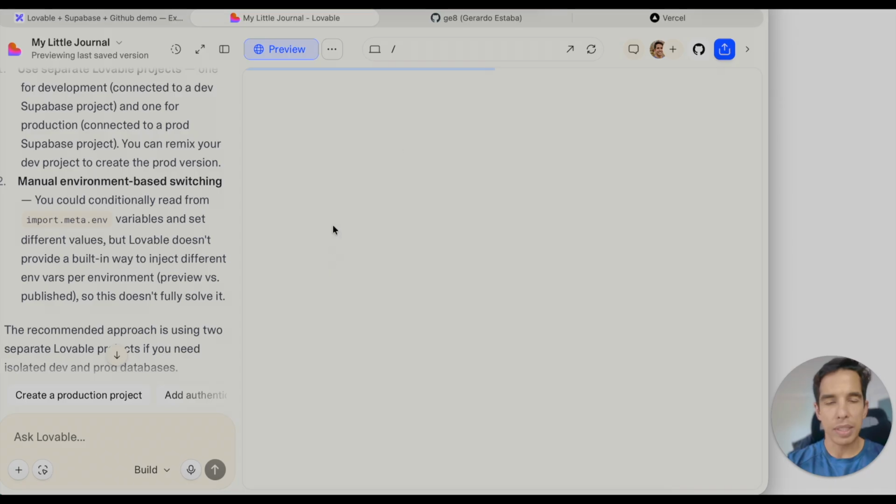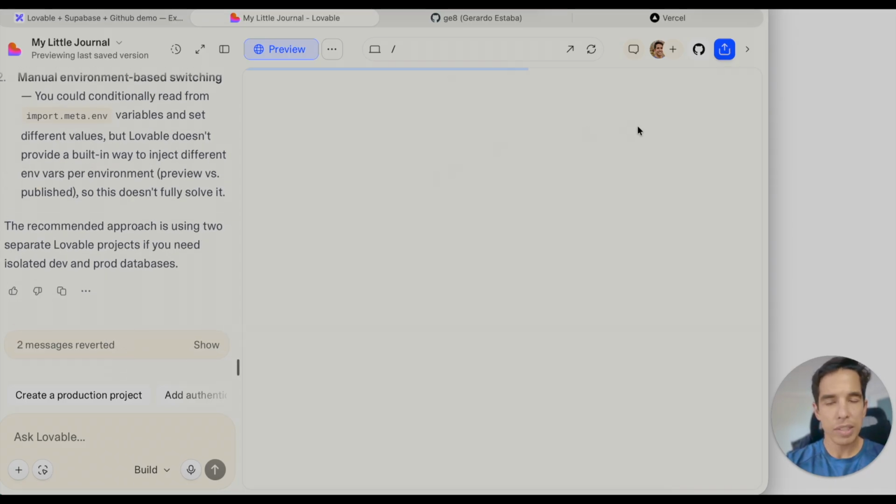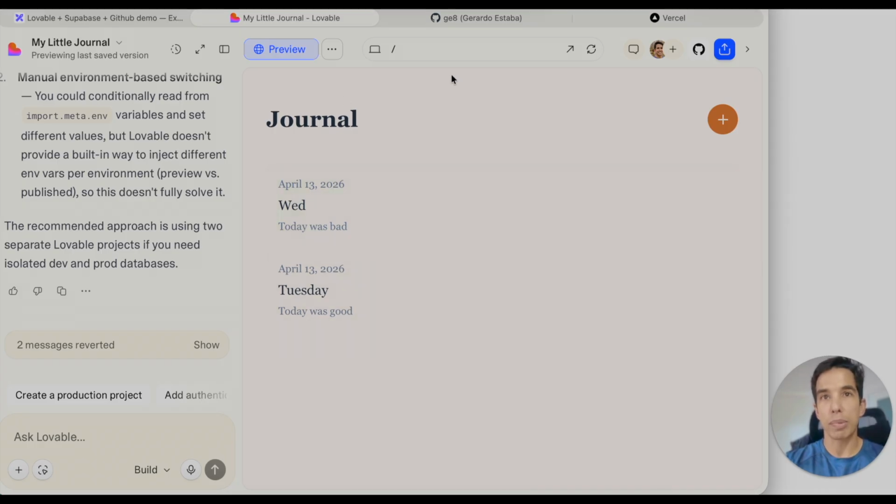So this is the Lovable project. Let's give it some time for the preview to refresh. Okay, you can see this is my journaling app. It's just a simple journaling app. And I'm going to connect it to GitHub.